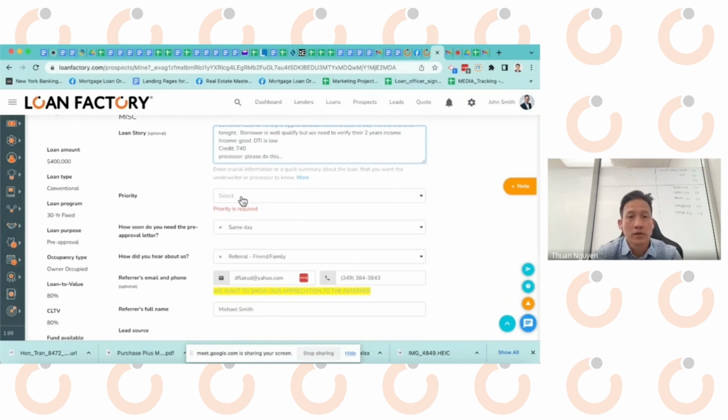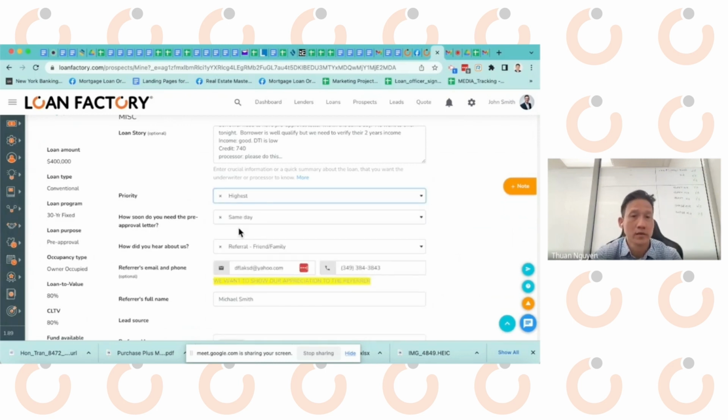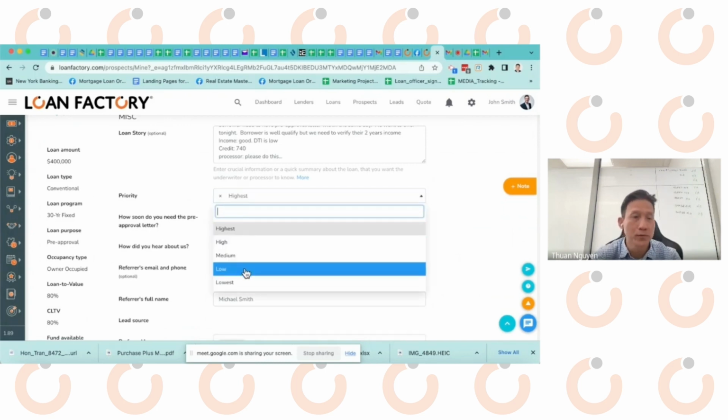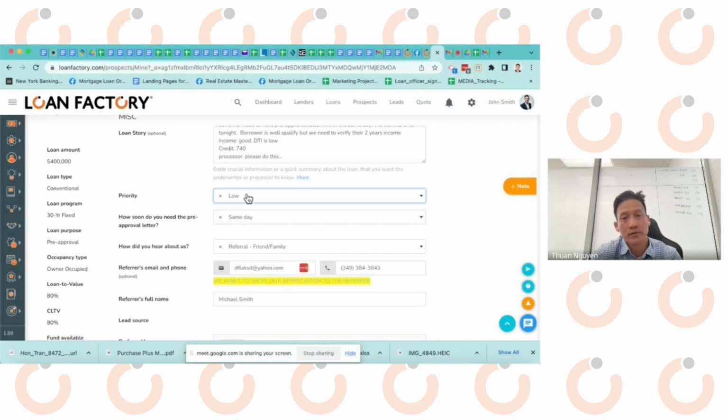Okay. So the priority: if the loan is urgent, the loan is so important, you can set it higher. But if it is just a pre-approval and the borrower doesn't need it right away, then you can set it low. Set it high or low so everyone is aware, even yourself, this is an important loan. You need to pay attention.